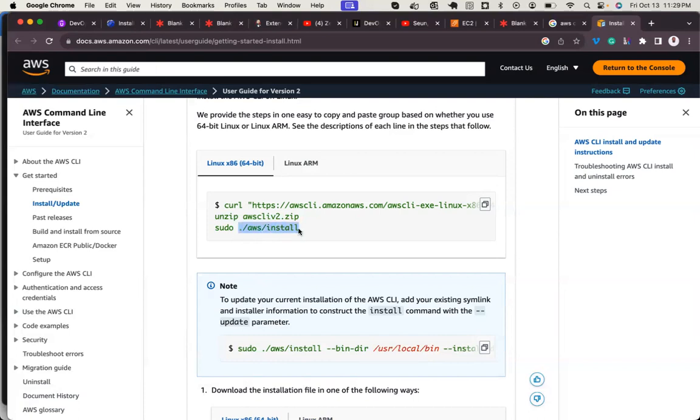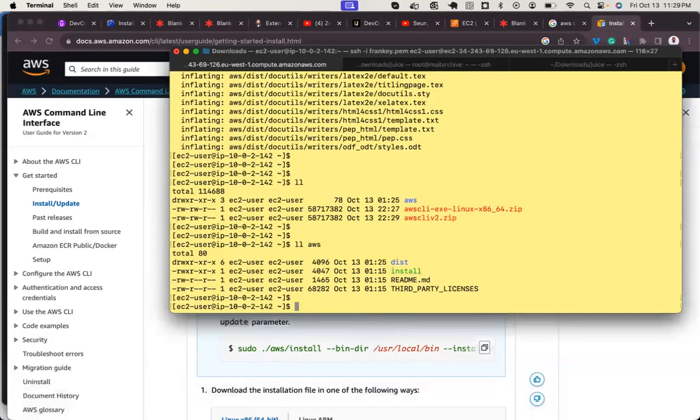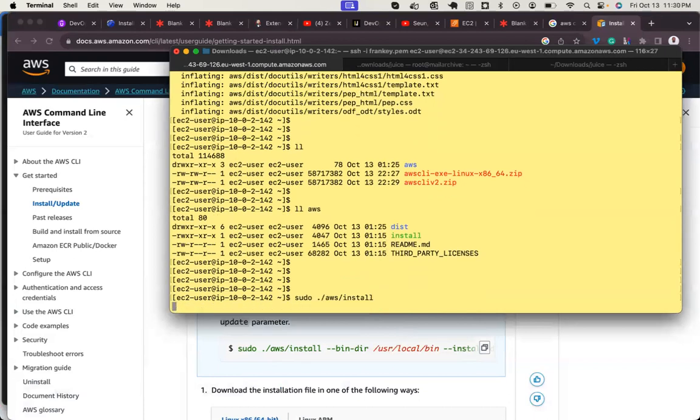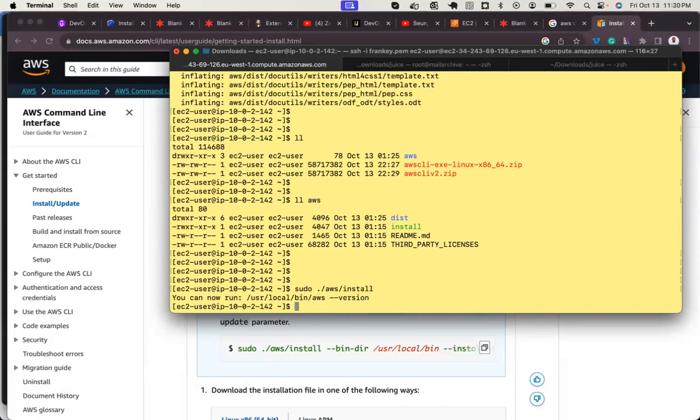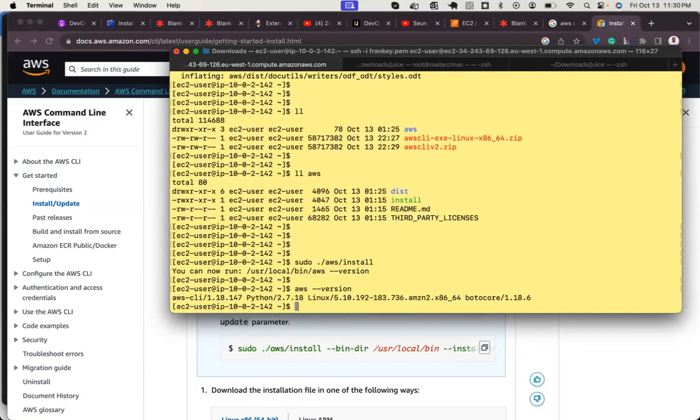All right. So now they run this script file. Copy this. Then come over here. Paste it and hit enter. What does it say? Okay, it has been installed. It's saying that you can now run aws --version. If I run aws --version, let's see if it has been updated. It has, it really has, but we can't see it.